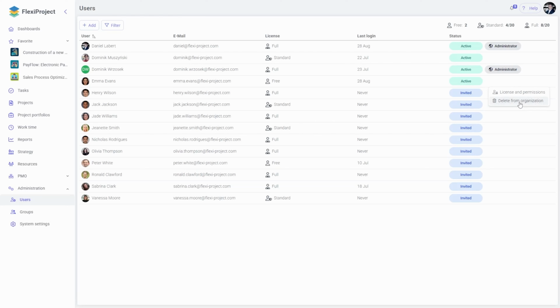If I remove such a person, they will disappear from this list. However, in other parts of the system, where they were assigned to specific elements such as tasks, there will be information indicating that it is assigned to Emma, but it will display a crossed-out icon showing that the user has been removed from the system.